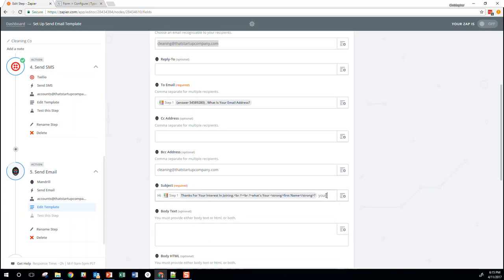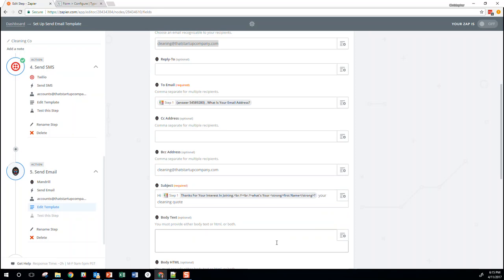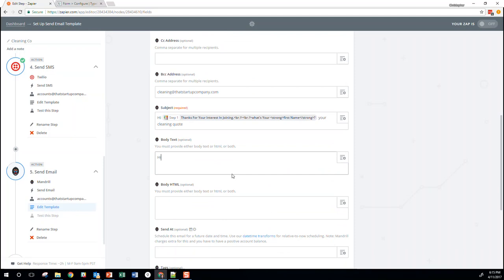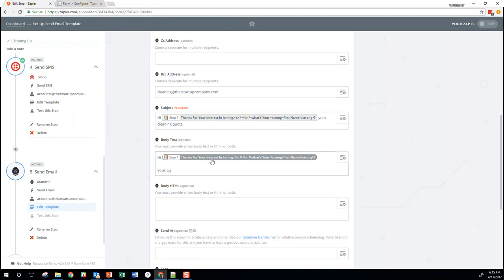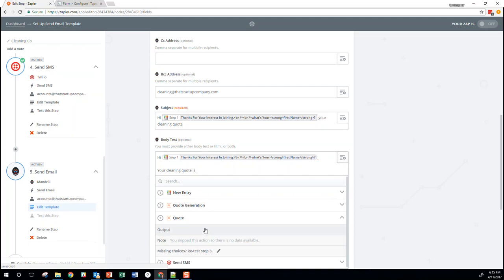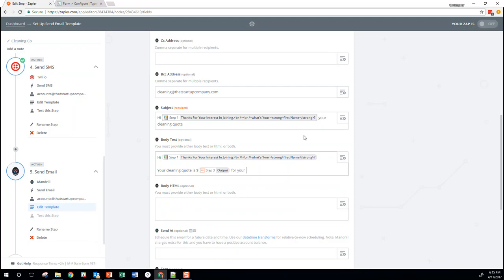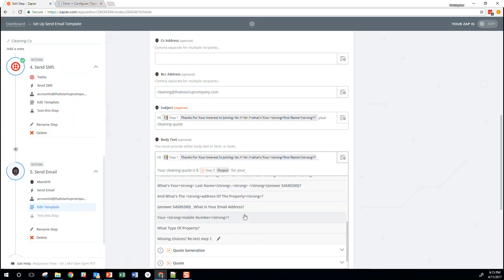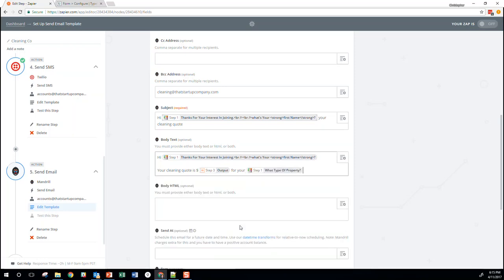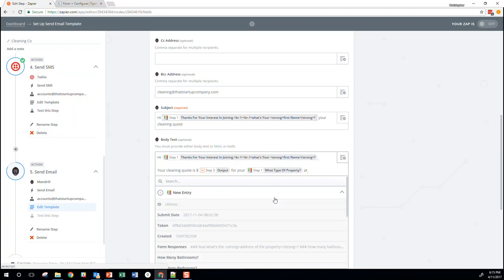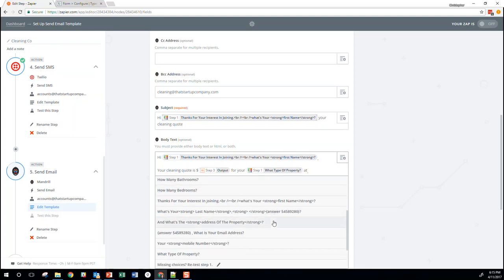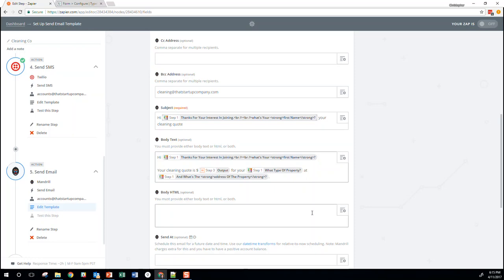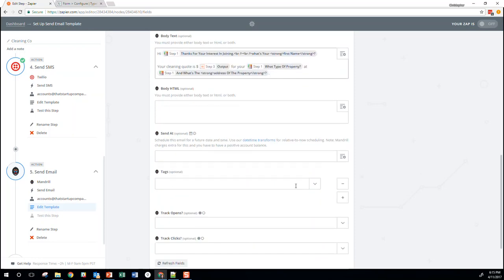And just going to keep this simple, but this can be as extravagant as you want. In fact, you can put your own HTML code if you really wanted to. So we're just going to keep it very simple. Let's say your quote is for your cleaning at, and then that is all we need to do.